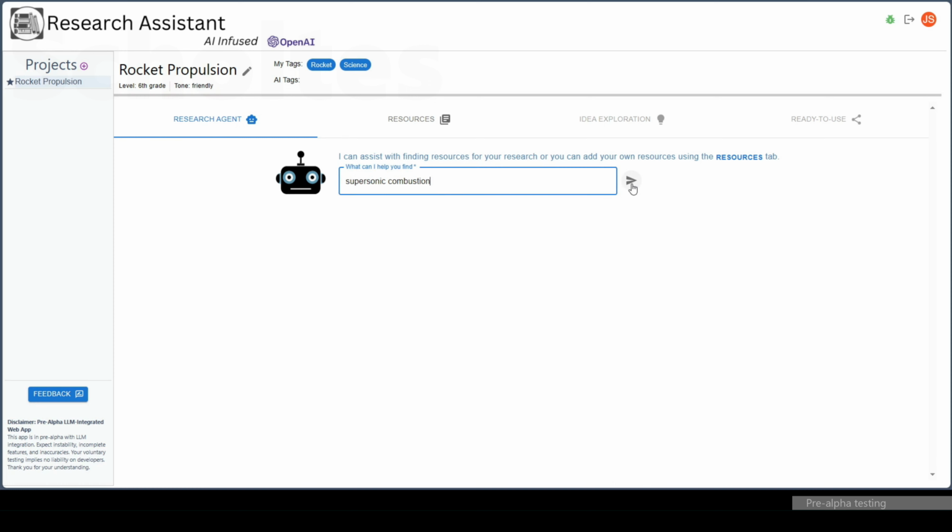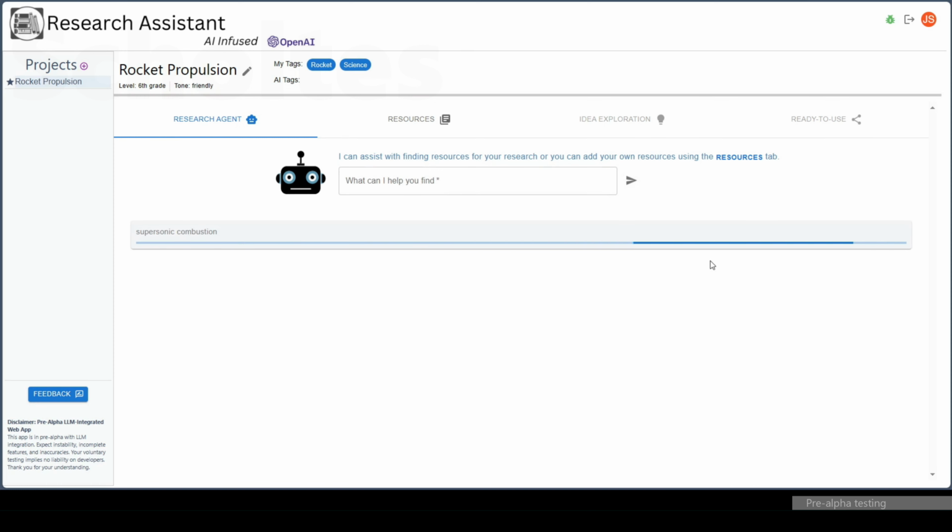I tell the agent what I'm wanting to find, and the research agent will go out and it will perform web-based searches, semantic searches, and it will perform vector searches. It takes about a minute for the agent to perform its operations and return the results.